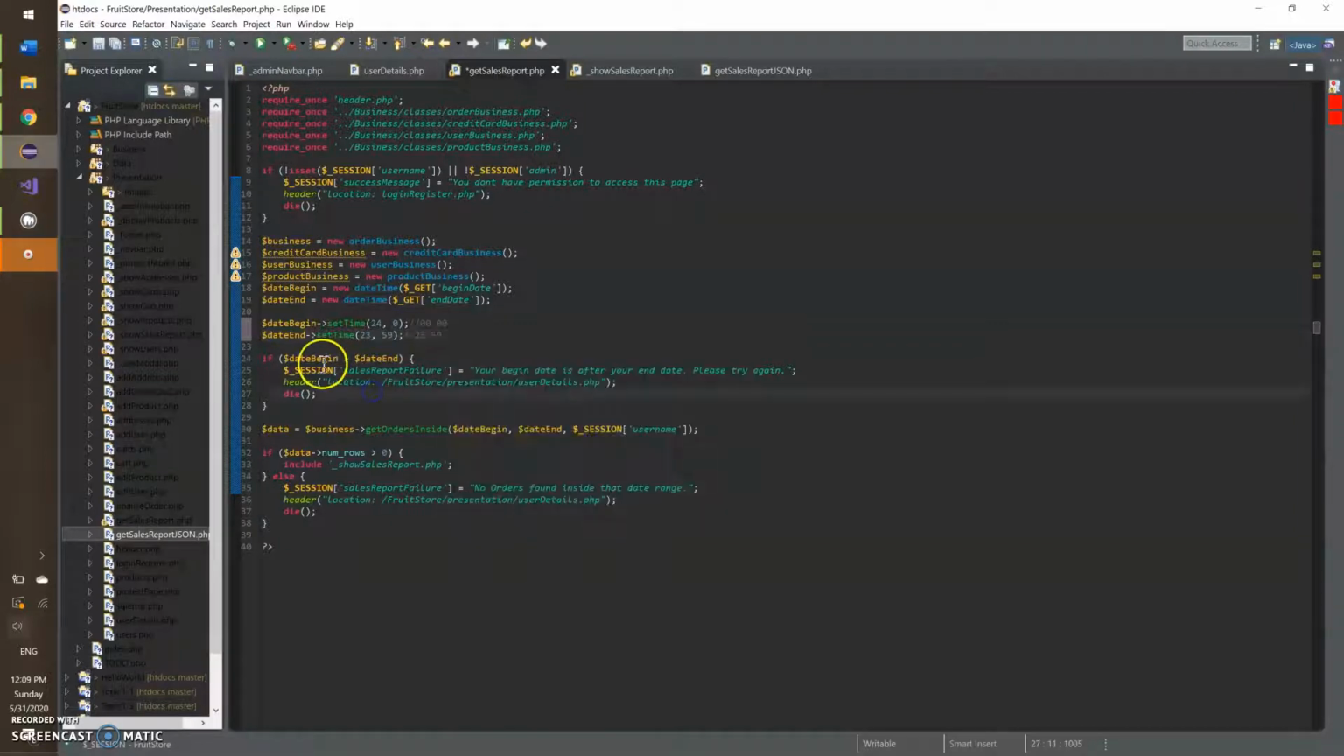And then we're just checking to make sure that the begin date is actually before the end date. If your begin date is greater than your end date, if you look at a timeline, if your begin date comes after your end date, you're not doing it right. So you need to get sent back to that user details page with this failure message showing. Then we're just querying the database, get orders inside begin, end, and based on that username.